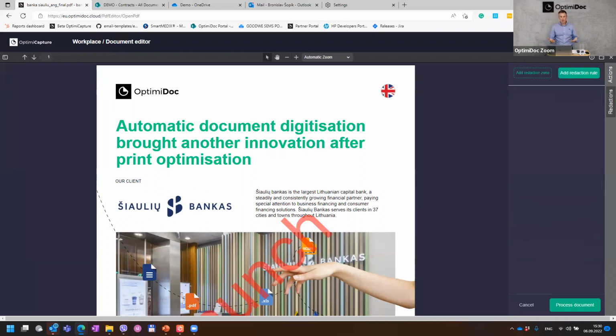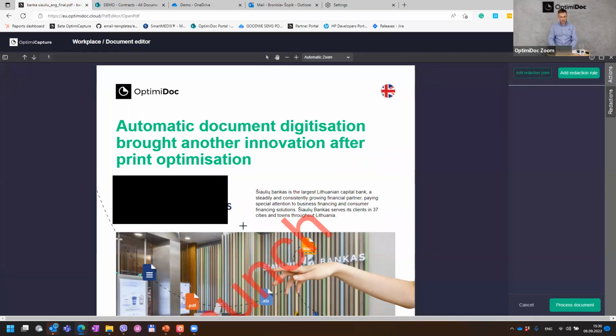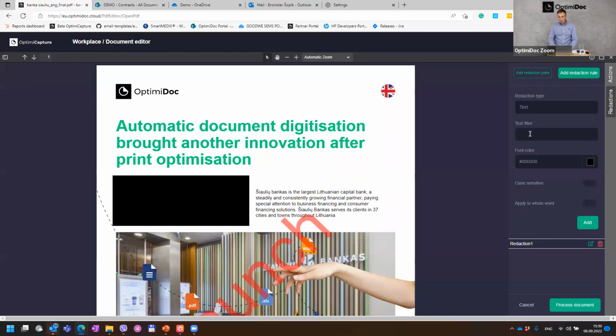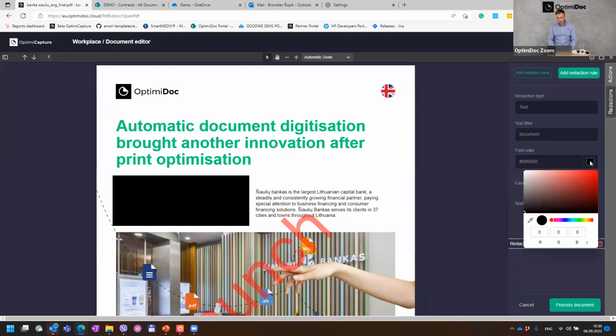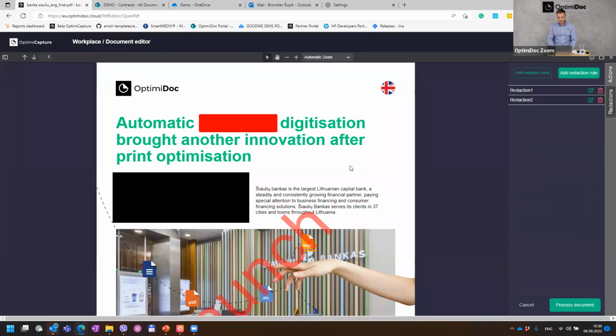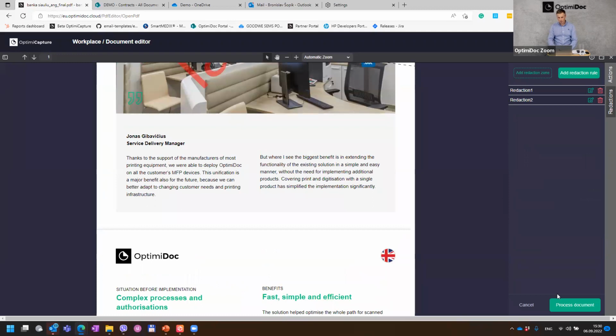And also I can redact some part of the document. So I want to redact the logo of the customer. And I want to redact all words containing the word Document. And I want to redact it in the red color. I edit. Right now you can see that it's automatically redacted. And I'm going to click on process the document.